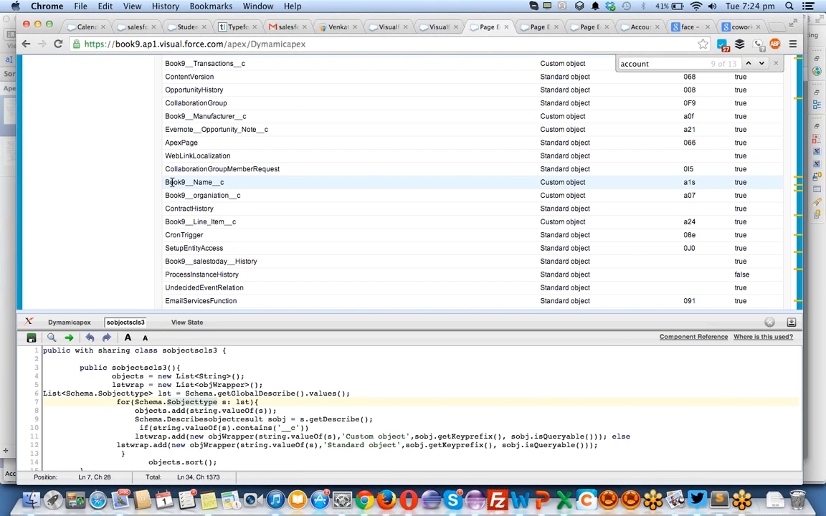So for this particular object I'm getting the describe, and I'm storing it in sObject. In this sObject, if it contains __c, I'm considering it a custom object, else I'm considering it a standard object. If it is a custom object, I'm adding to the list wrap a new wrapper class with the string value of the sObject, which means the object name, and I'm simply passing a parameter called custom object.